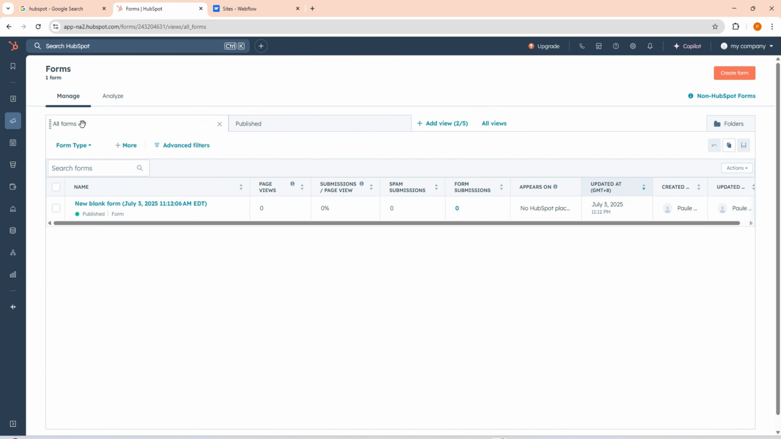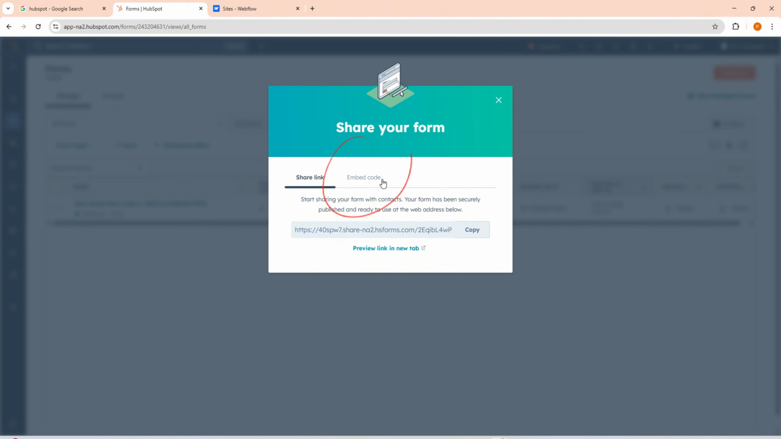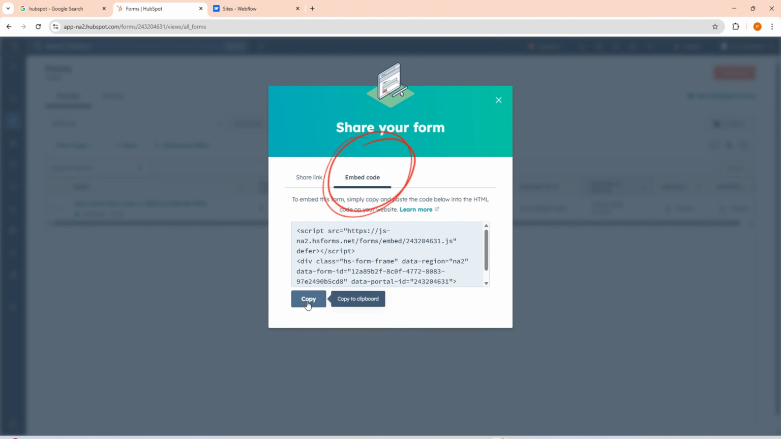You can access the form that you created here in this dashboard and click on Actions and then Share. After that, click on the embed code and click on Copy.